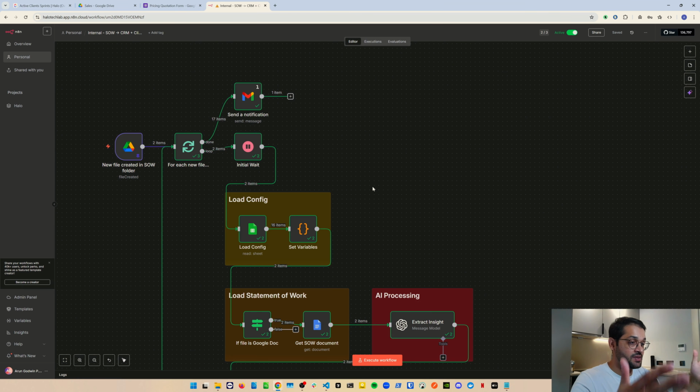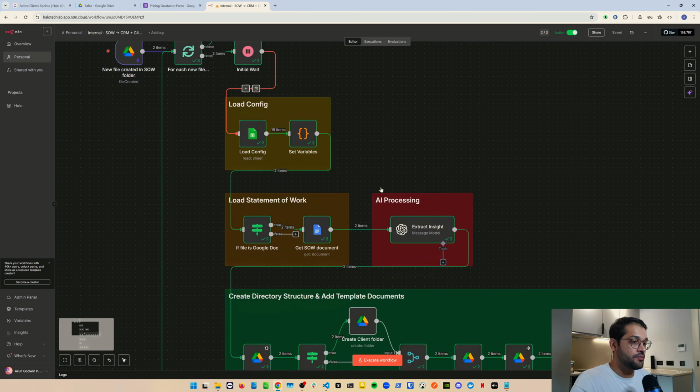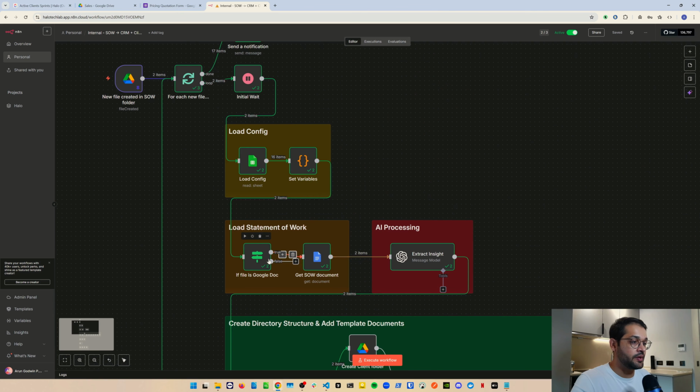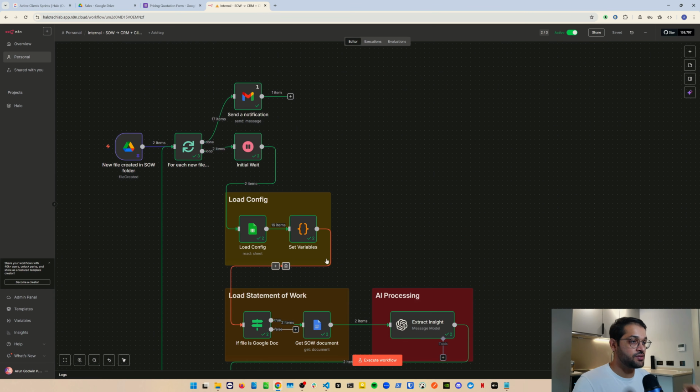Now, as I said, there are aspects to this automation that I've not gone into details on, including the Google form, including the quotation process, so the generation of a quote, and also including the conversion of a docx file to a Google Doc. But you will get all of these automations on the Gumroad page, and I will go through these in another video.